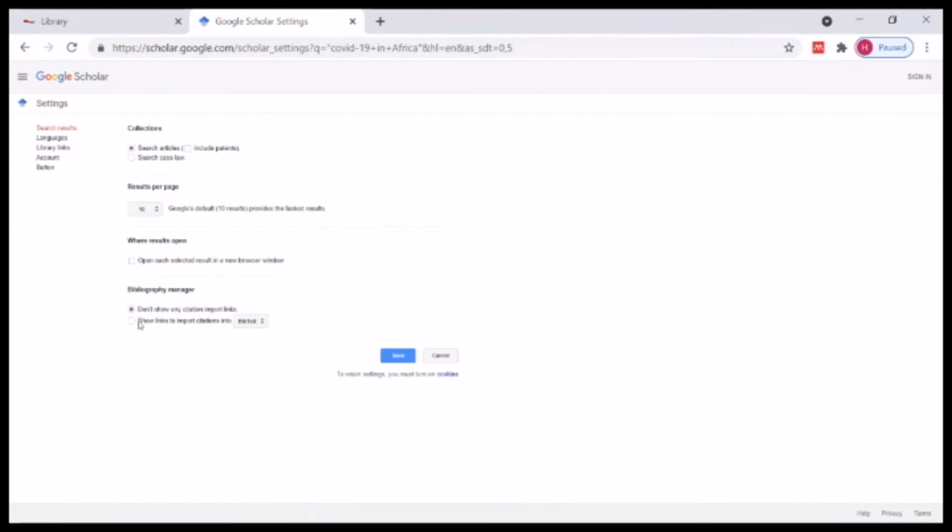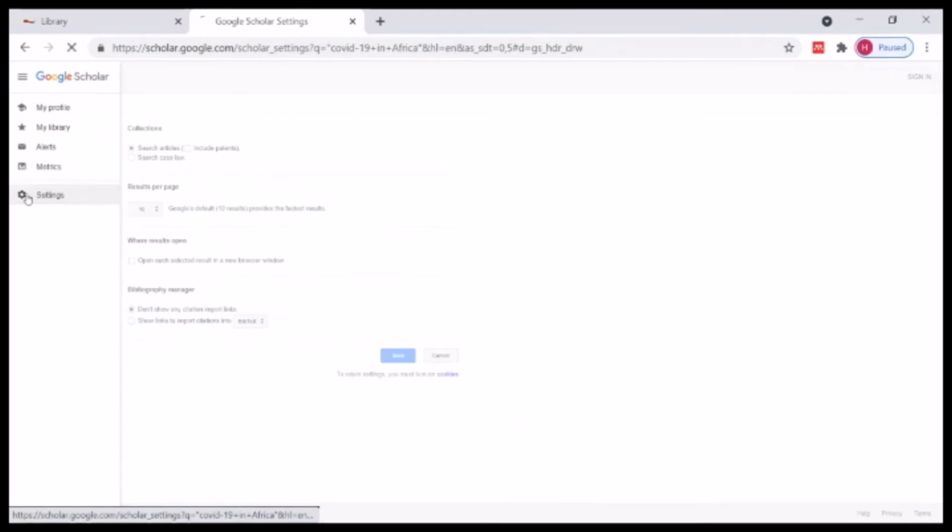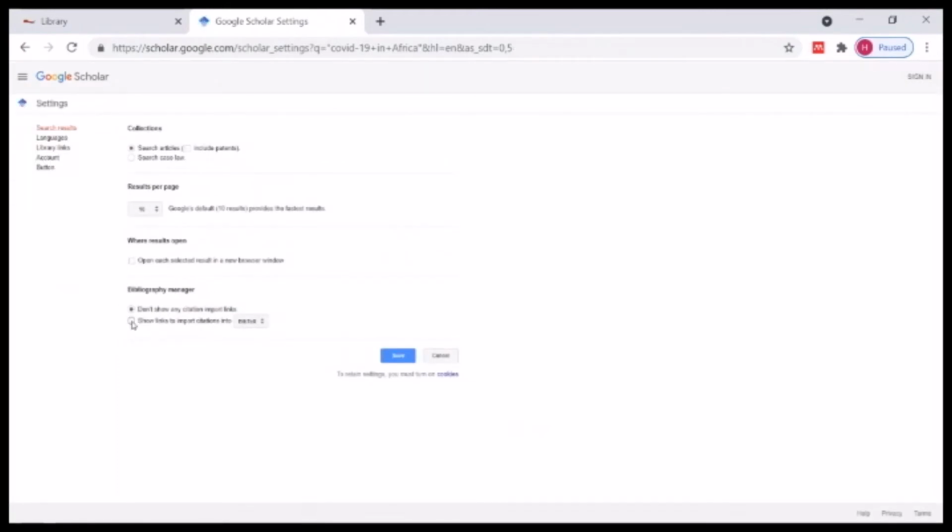And then you just say, show links to import citation into, if you want to import those citations to a web importer. So I'm going to change Bibliographic Manager. Remember, we are dealing with bibliographic management tools. If you go to Google Scholar just here, you click here and then you find settings. And then you just change this. You want to show links to import into my citations. You tick on this one and then you save.